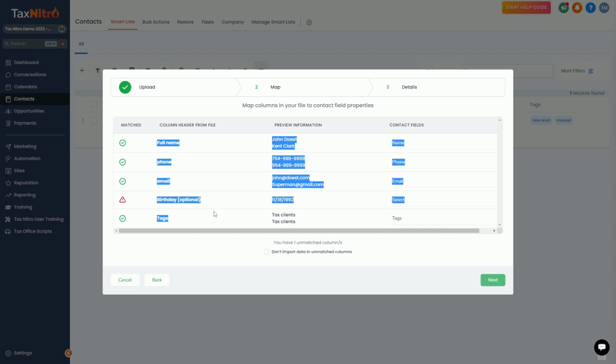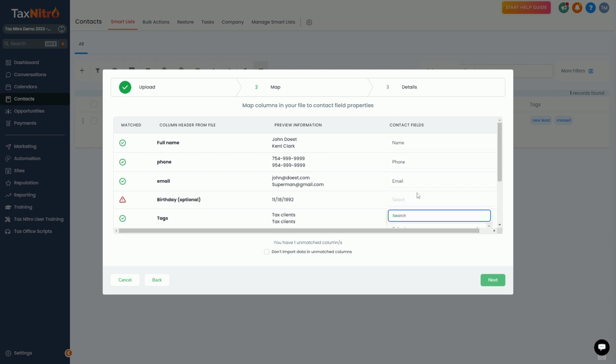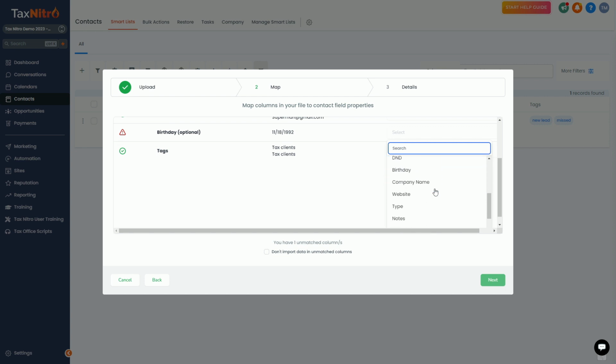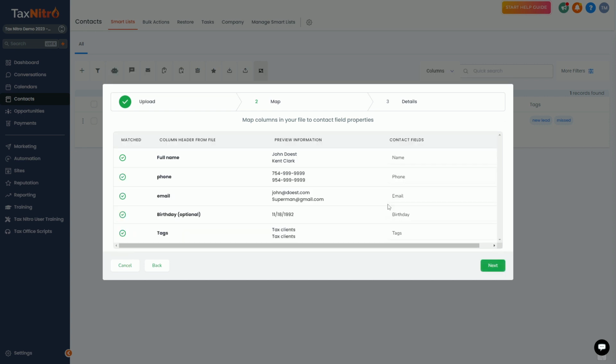It's going to ask you, here's all the stuff on the left-hand side that was on your sheet. Where do you want to put that in Tax Nitro? Tax Nitro is pretty good at guessing where it needs to go. If it says phone, it's going to put it on their phone. If it says email, it's going to put it on their email. But if you see a red triangle like this, that means you didn't have the correct field in the sheet, and it's having a tough time guessing. So you just click on select here and go down and find birthday. Boom, and now I've mapped it.